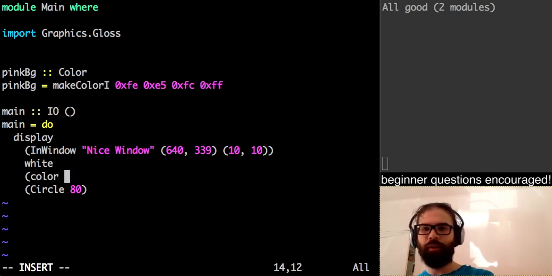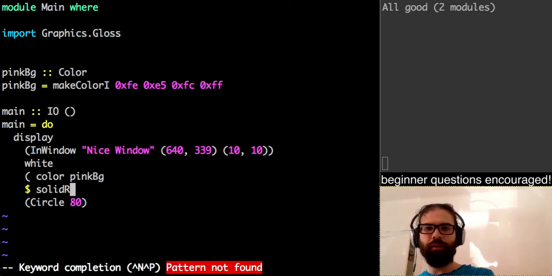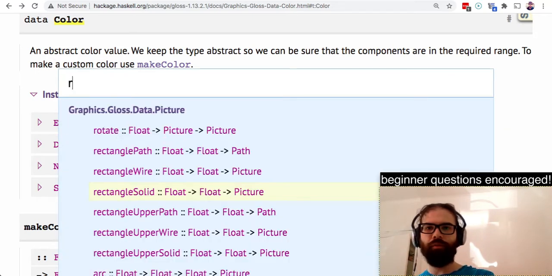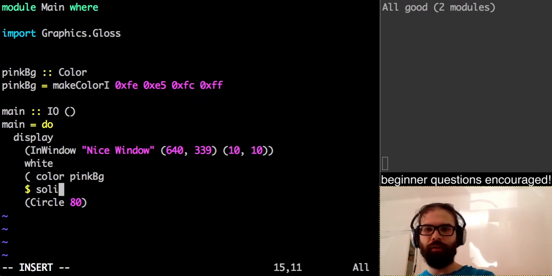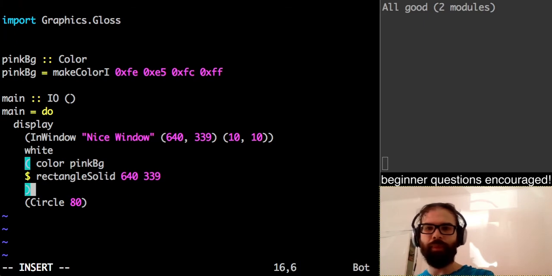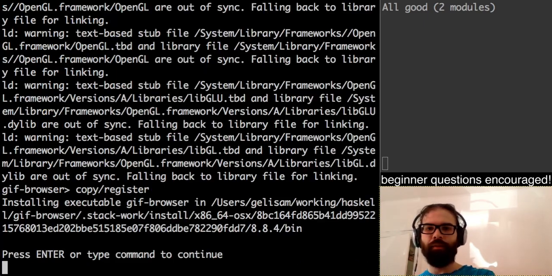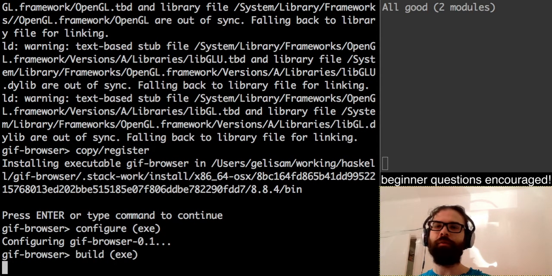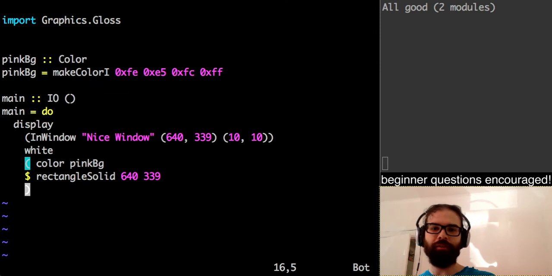And I want a pink. I think it's solid rectangle that we use in Glass. Rectangle solid 640 by 339. Oh, but now it's going to be the size of the window, so I won't be able to see the rectangle. So I need that to be bigger.